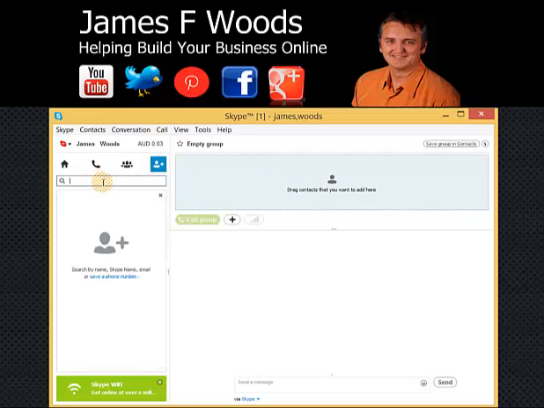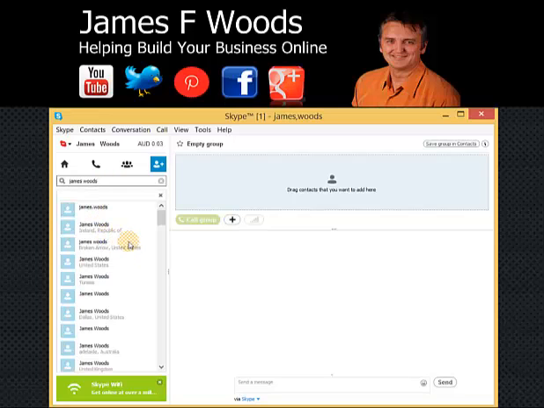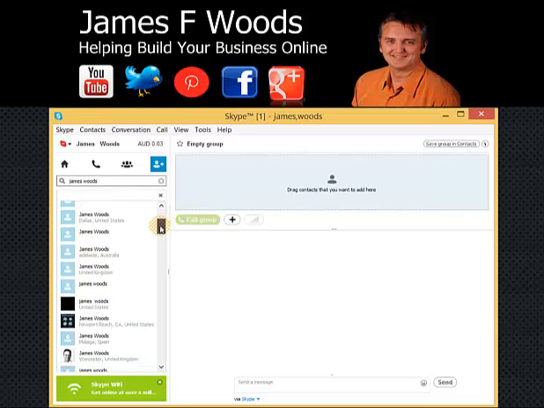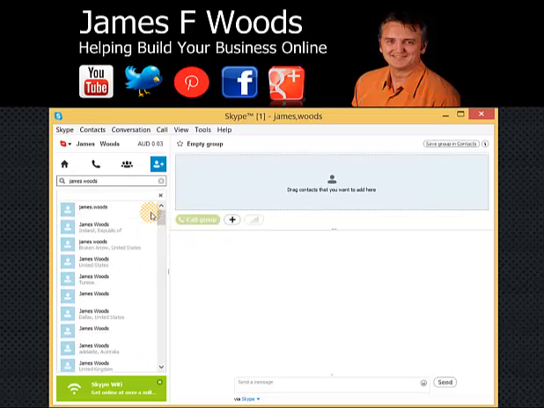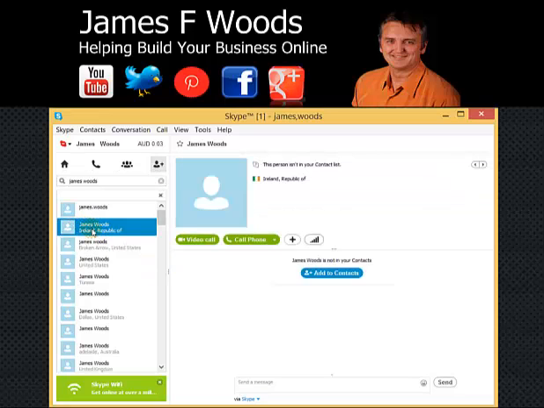Now, adding people. If you're brand new and you want to add somebody to your contacts in Skype, you type their name in. Skype will search a whole heap of names, and it'll show the images for some of the people. If they haven't put an image in there, it won't show you, and I'll talk to you about images in a moment. Then all you do is click on the name.